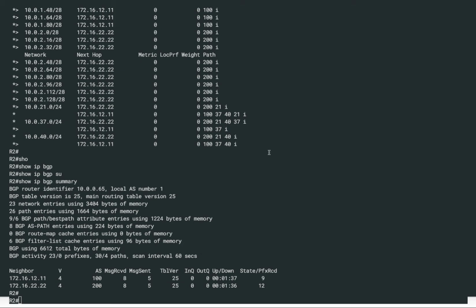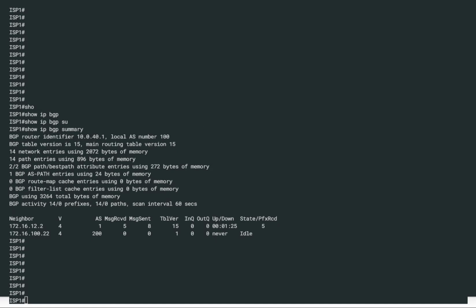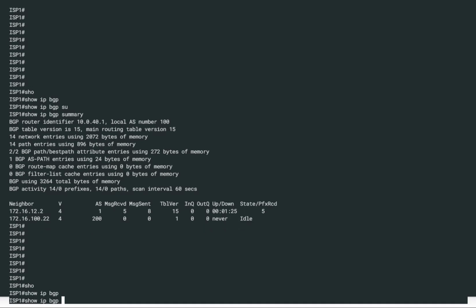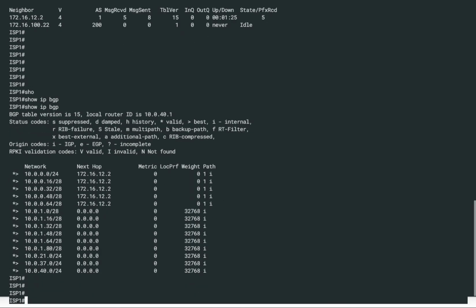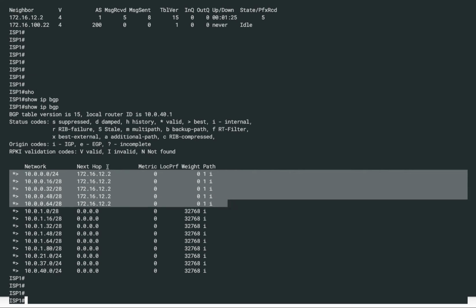Now let's quickly go to the ISP1 router, because if you remember, router R2 is connected with ISP router 1 and ISP router 2. We'll take a look at the BGP routing table on the ISP1 router and see what IP prefixes it is receiving from router R2. The command is simply show ip bgp, and if you press enter, in this output we can clearly see, based on the next hop, this is the IP address of router R2. So the ISP1 router is receiving these 5 IP prefixes or routes from router R2.